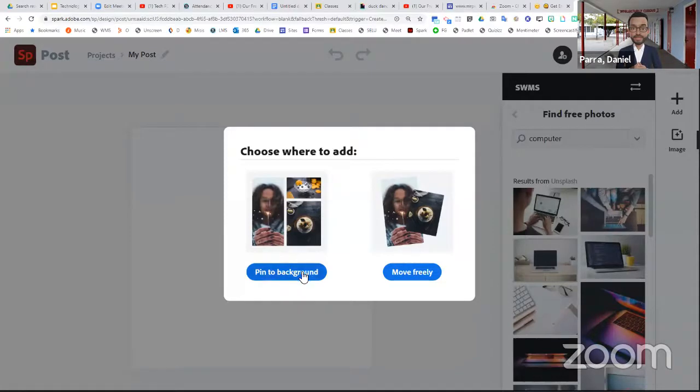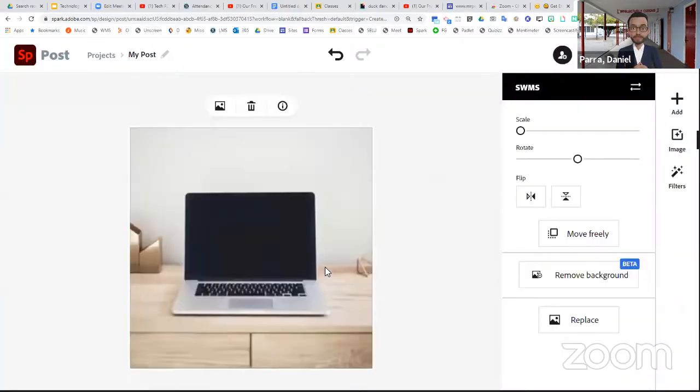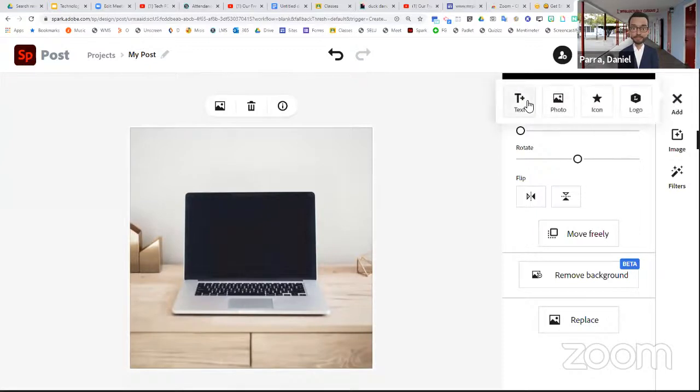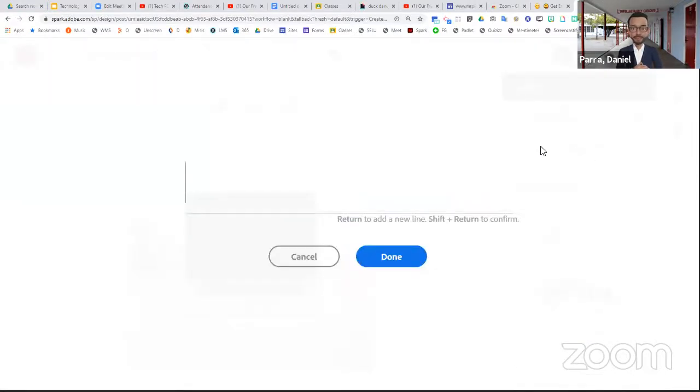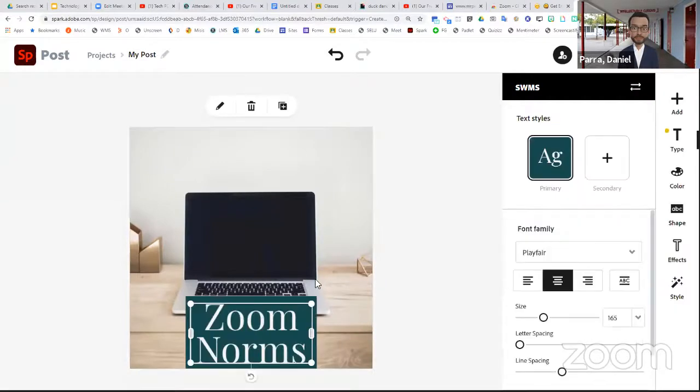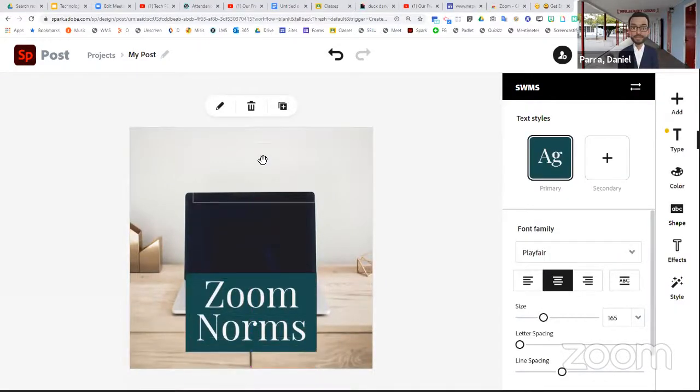And I'm going to make it my background. And I'm just going to hit the add button, add text, add my text, Zoom norms. And then once my text is there, I can click on it and drag it.